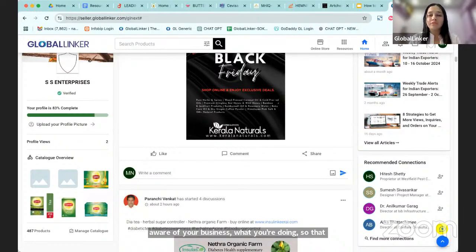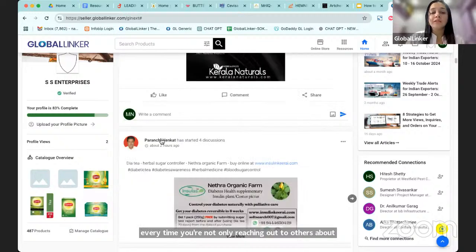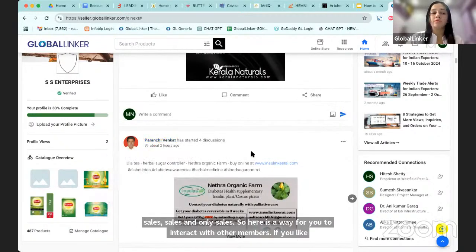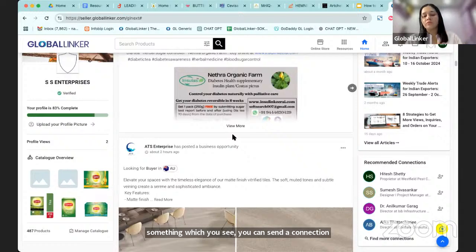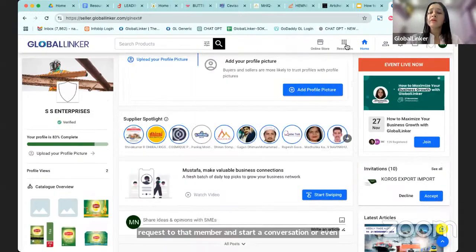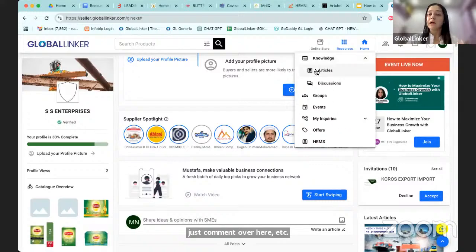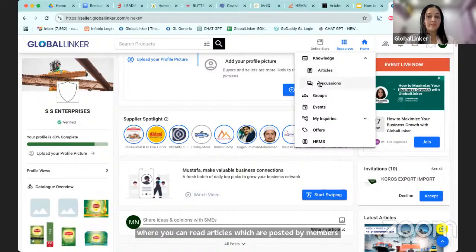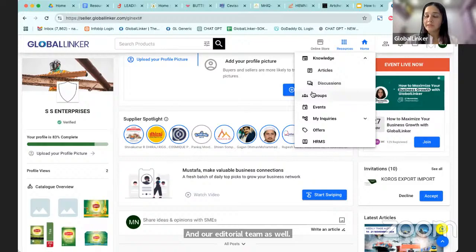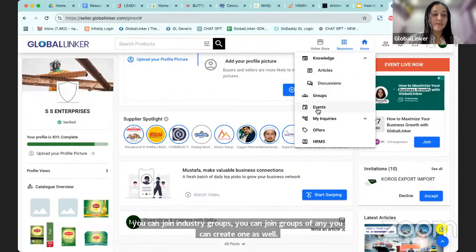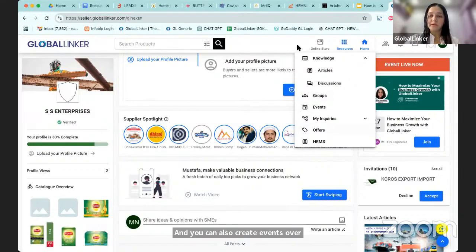So here is a way for you to interact with other members. If you like something which you see, you can send a connection request to that member and start a conversation, or even just comment over here, etc. There are a lot of other features which are available where you can read articles which are posted by members of Global Linker and our editorial team as well. Discussions or posts by us, groups which have been created by several members. You can join industry groups, you can create one as well. And you can also create events over here and access offers as well.